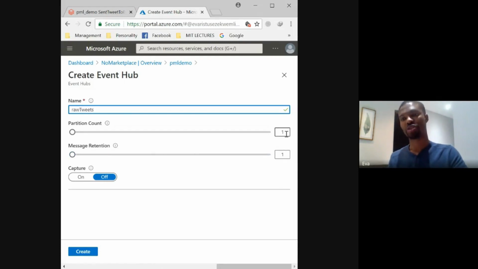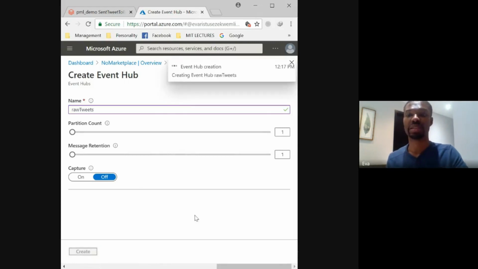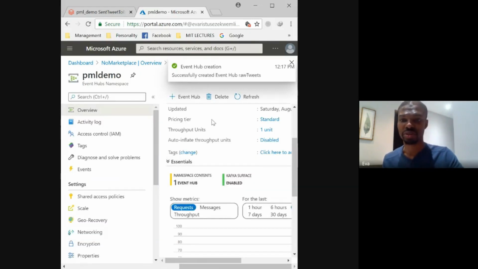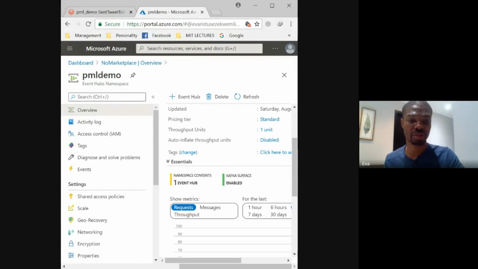Partition count. If our data is going to be partitioned, say by a certain feature, we can increase this number, but for now, let's just leave everything at 1. And this message retention is how many days you want the message to stay in the queue. In this case, you just want to keep the message for 1 day. So we hit create. Once our event hub is created, it is now ready.